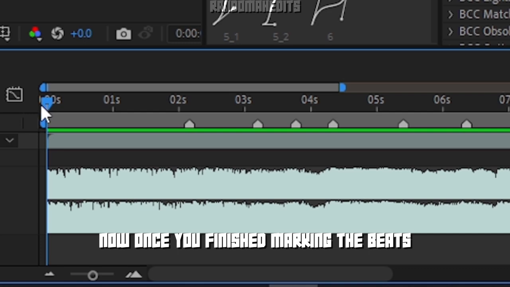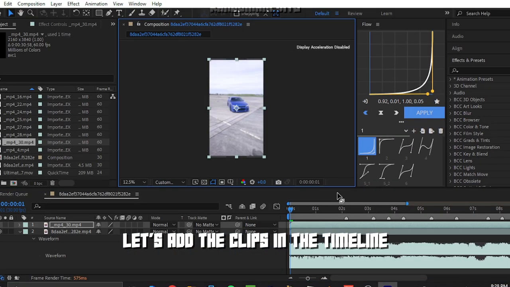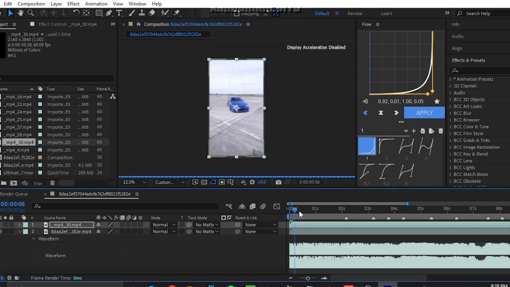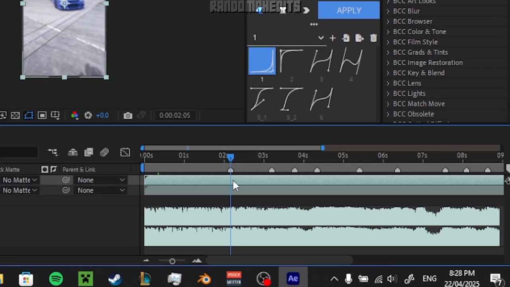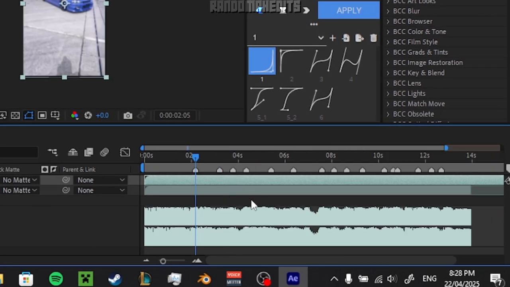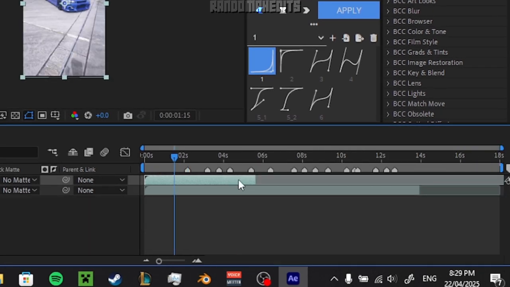Now, once you've finished adding markers on the beats, add your clips in the timeline and make sure all the clips are perfectly aligned with the markers. Once you put your clip in the timeline, make sure the clips are longer and trim them however you want. I'm trimming my clip here.